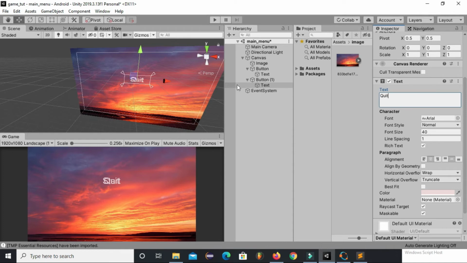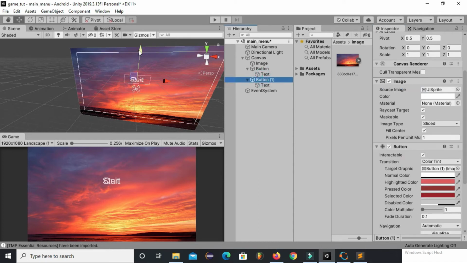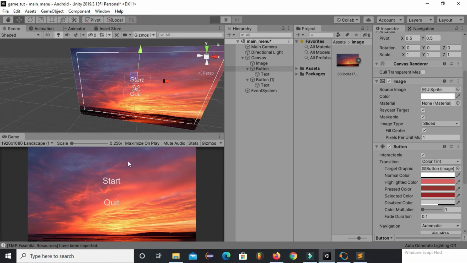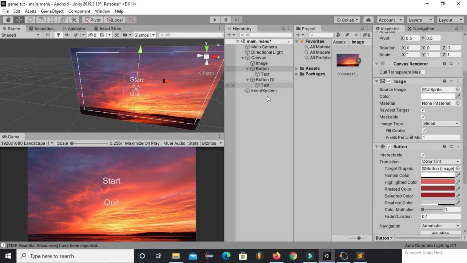So now I have duplicated this button by using Ctrl D. So now I have two buttons, and as you can see, as I press on the start button, this button gets selected, and if I press on the quit button, this quit button gets selected. So now I want to add a script. In the script I will add an on click function for both these buttons.